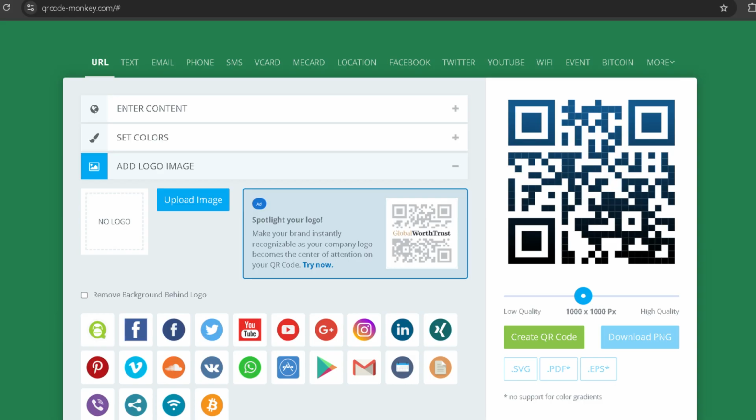They have social media icons like YouTube, Instagram, Facebook, LinkedIn, etc. Or you can upload your own custom logo. If you're a business or content creator, adding your logo makes your QR code instantly recognizable and professional. People see your brand before they even scan it. Go ahead and upload your logo now. The site will automatically resize and position it in the center.